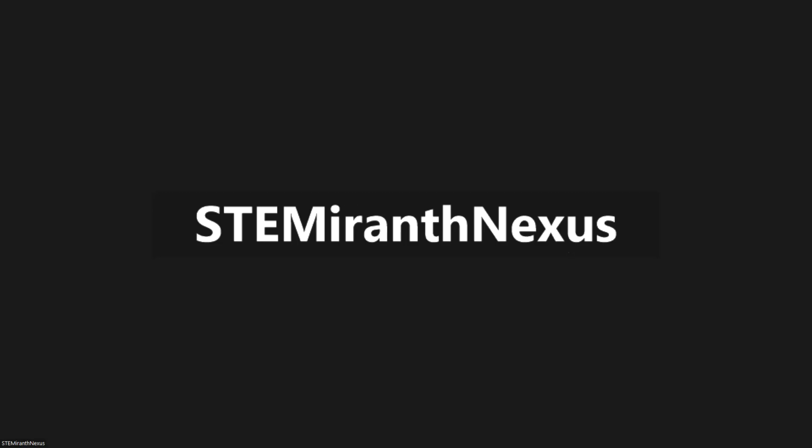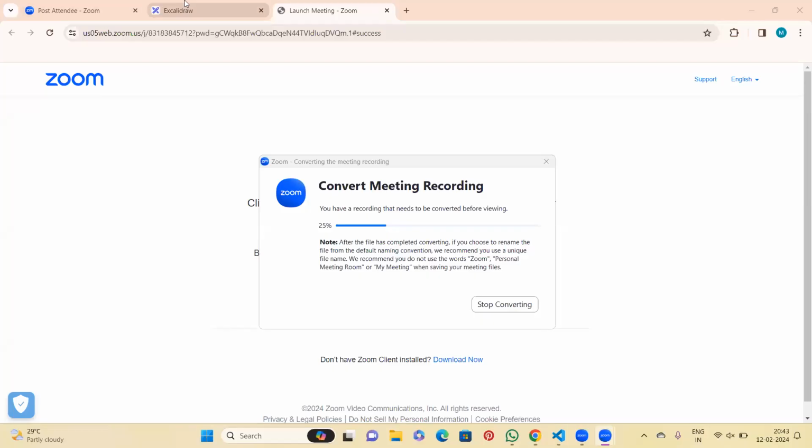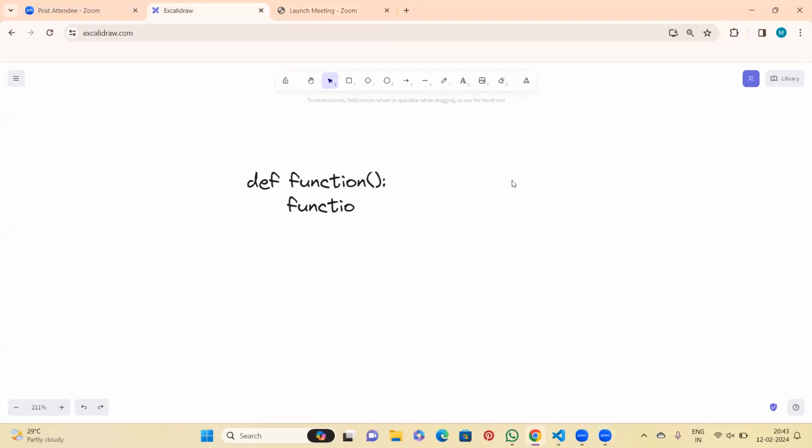I hope everyone is back again. Let's see what we were seeing here. Like I was saying about recursion, let's see the first basic syntax here.